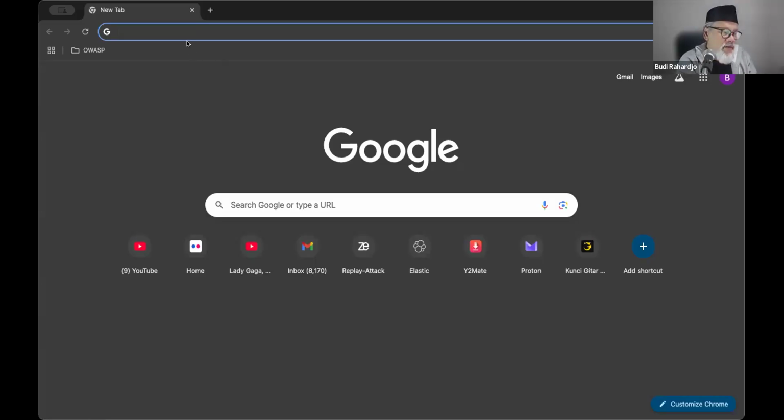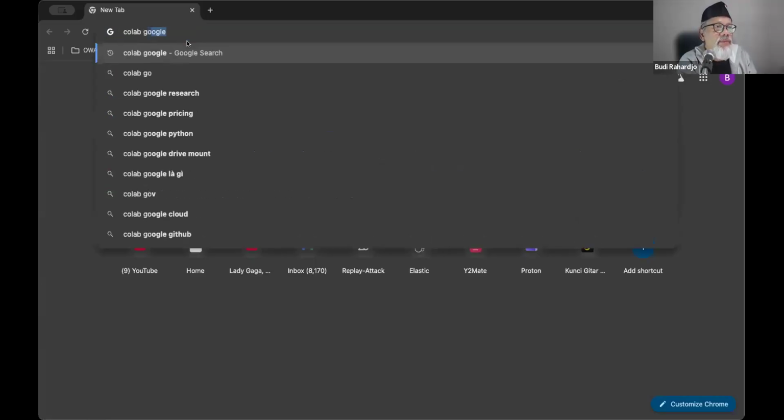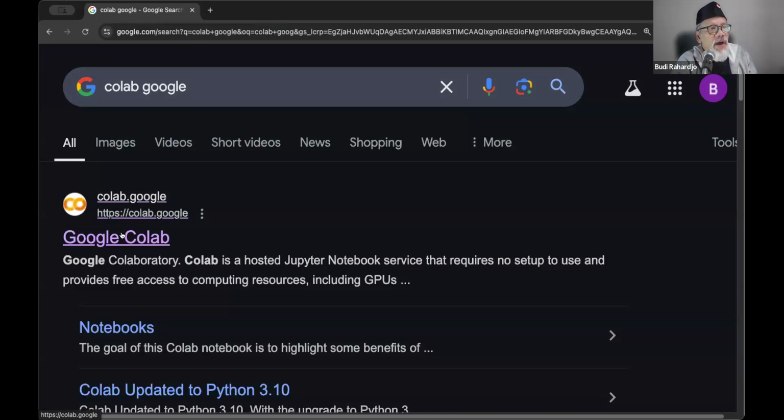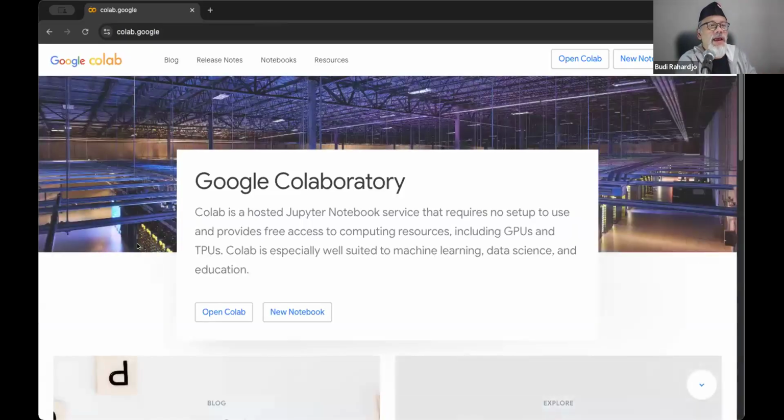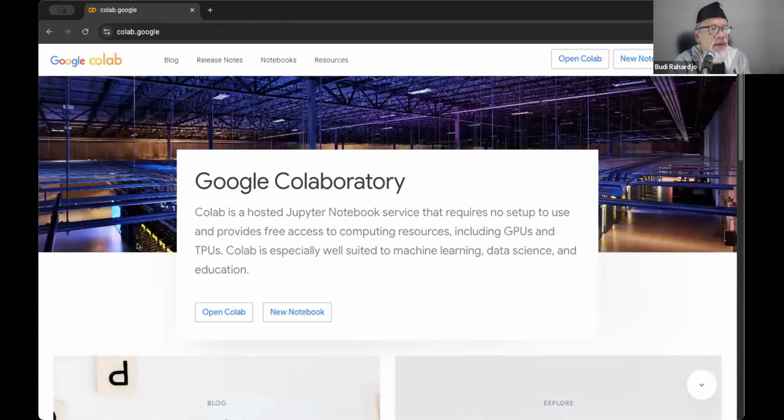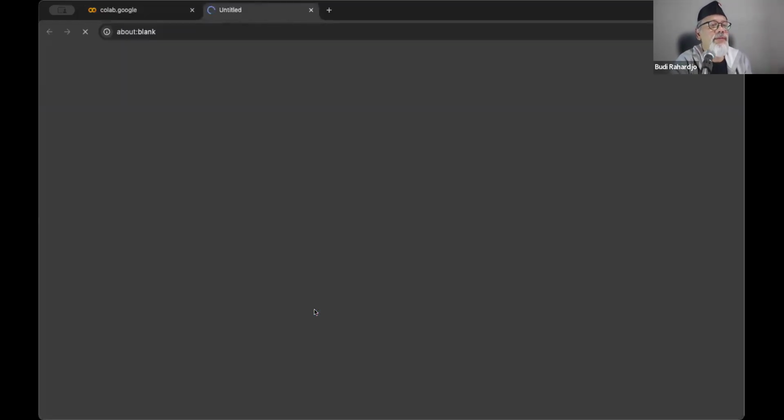Okay, so this is my Google. So you start here. You type in Colab Google. So it will give you a Google Colab. You just click on Google Colab, and it will bring you something like this. Oh, this is new. New release. So that's okay. So you click on New Notebook. Okay, just click on that one.